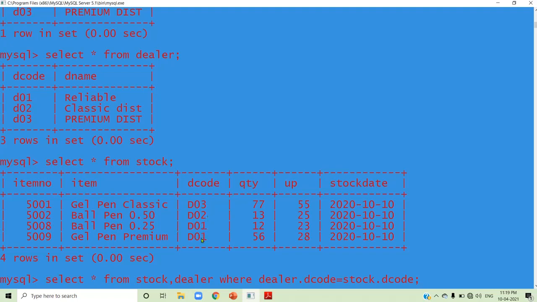There will be two matches. There will be two D01s. So this particular record is matched with both of these records. Understood all of you? And the same way it will take the next record, D02. D02 is matching with this record, so this record is matched with the second record in this table. Same way D03 is matching with the first record of the table.